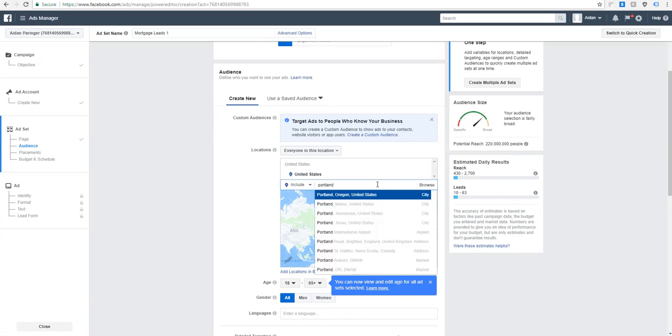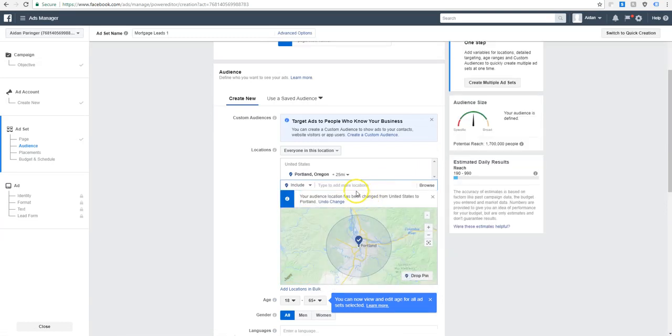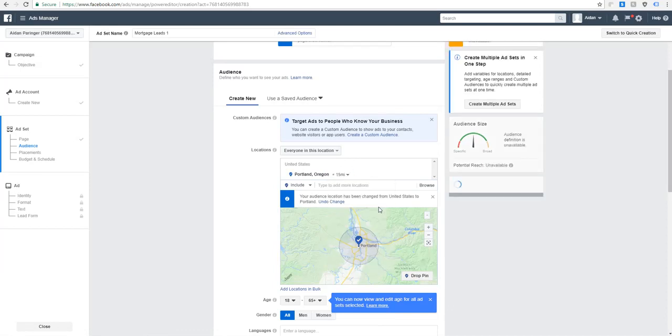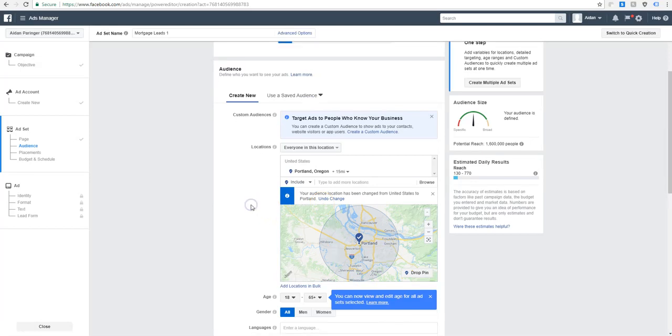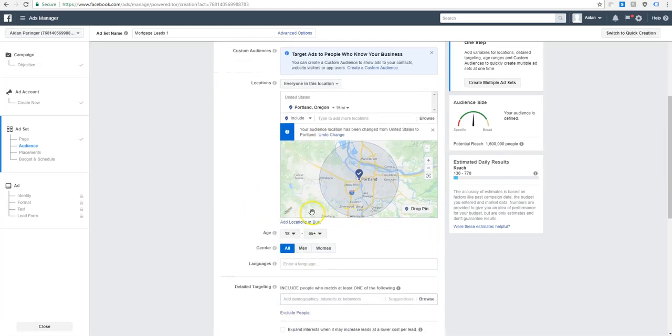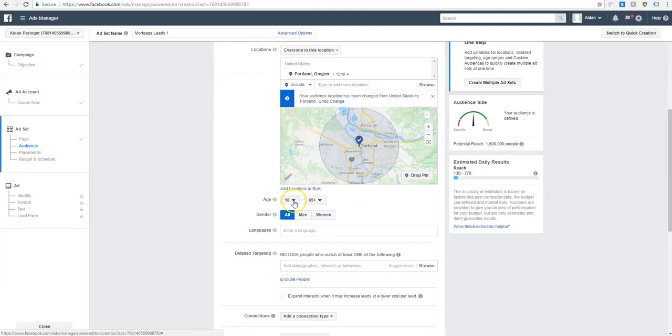So let's say we are in Portland, Oregon. Then you can set how far around that area you want people to be targeted. So we're going to do a 15-mile radius of Portland, Oregon. You'll see the circle just got smaller. So this will only show our ad to people within this circle around the Portland area. Pretty straightforward.